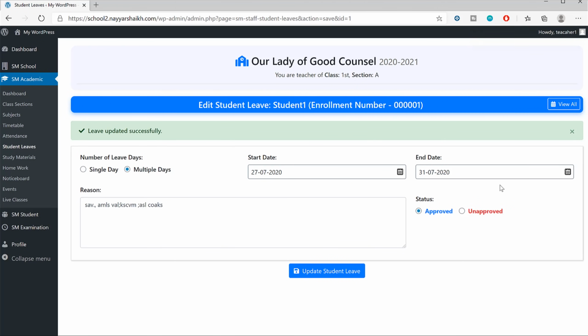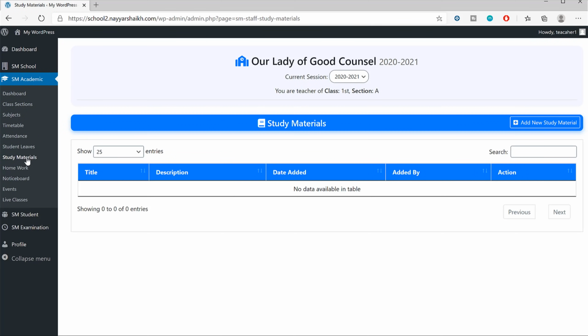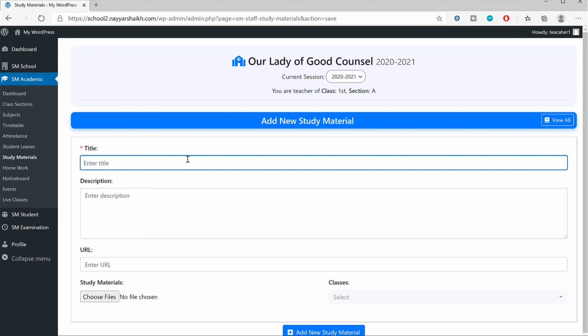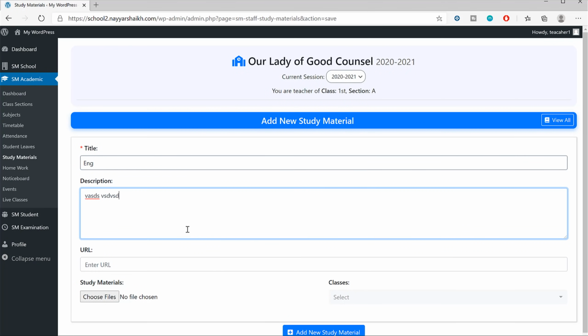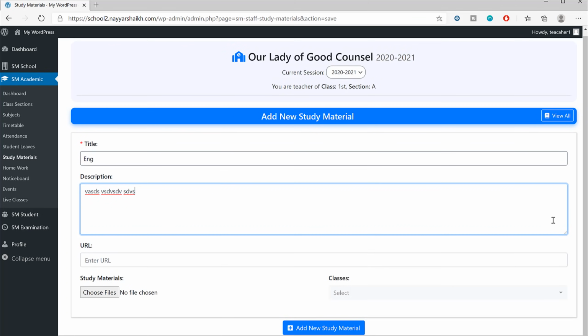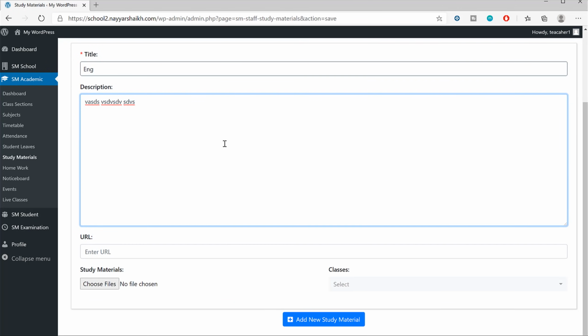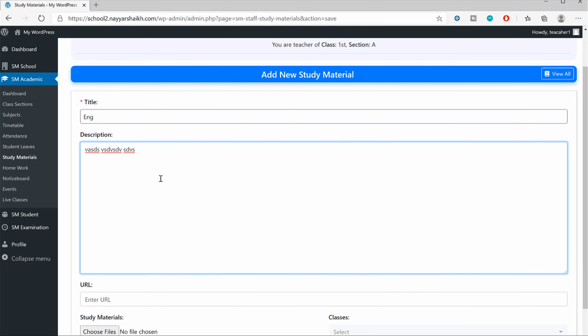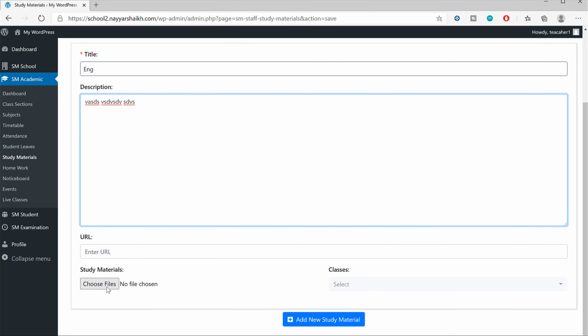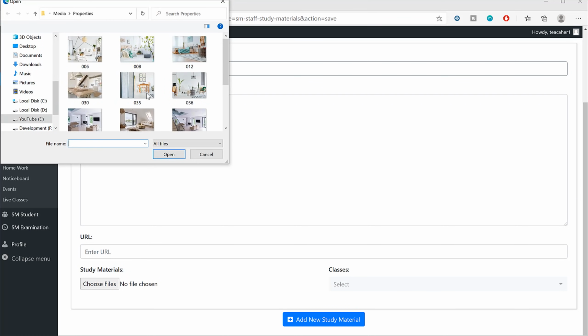Now let me show you how this teacher will upload study materials. So she or he can go to this option, study material, and click on add new study material. Whatever the title is, maybe English study material, and whatever the description is, she can type in complete details. She can make the screen bigger like this. They can type everything over here, or if they want, they can upload any Word file, Excel file, PPT, whatever it is. So they can upload that file.